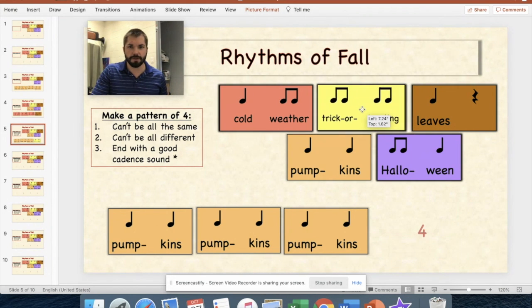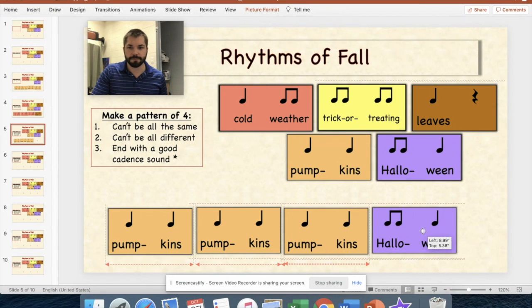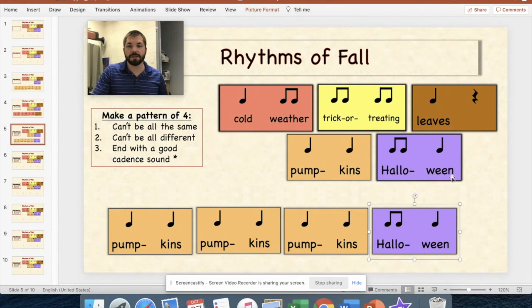Okay, let's get rid of trick or treating. Let's try Halloween at the end. This does not have two sounds. It has a quarter note. Let's see if that makes the difference. Ready, go. Pumpkins, pumpkins, pumpkins, Halloween. Hey, there we go. We have a winner. So it looks like if it ends with one sound, it makes a good cadence or ending sound. But if it ends with two sounds, where the last sound is not on the beat, like treating or weather, that doesn't make a very good ending.